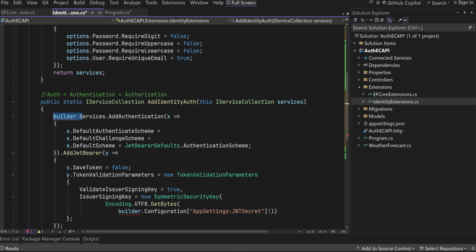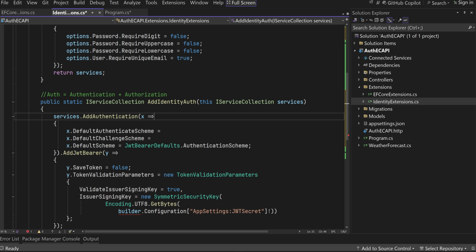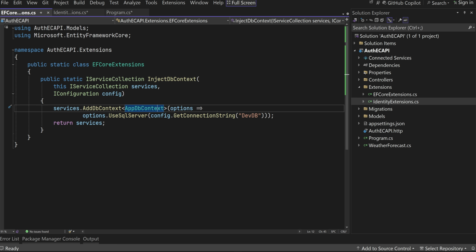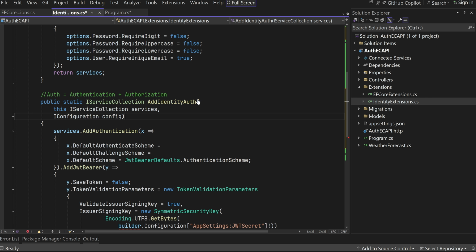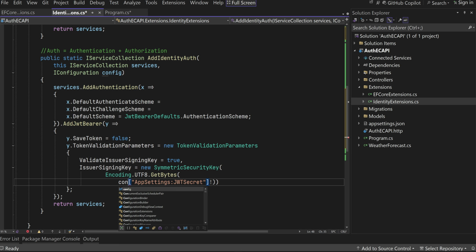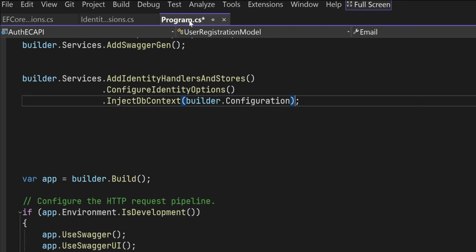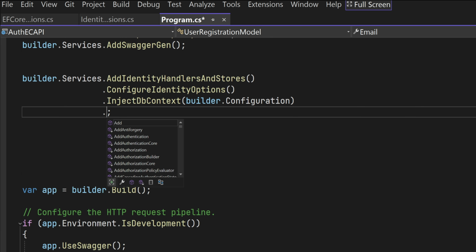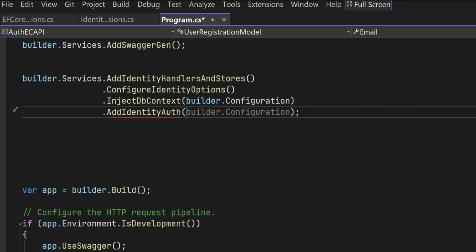Let's invoke the method from the services parameter. Now here also we need the configuration object. So we have to add the second parameter like we have done here. Let me copy this and paste the same here. Now let's replace this builder.Configuration with config. Now back to the Program.cs file. Let's invoke the new extension method AddIdentityAuth. As an argument, we have to pass the builder.Configuration object.